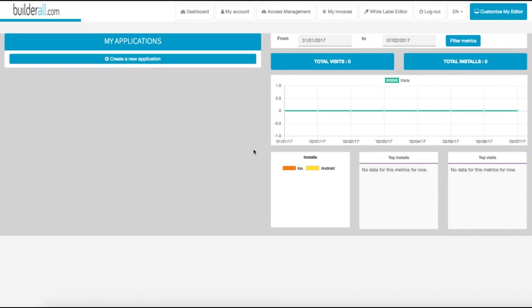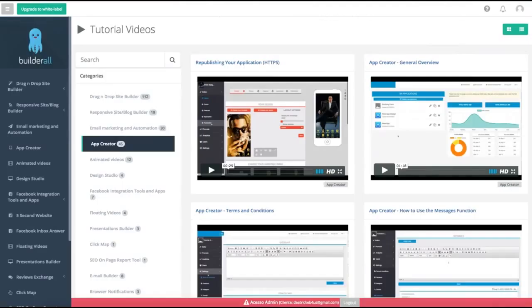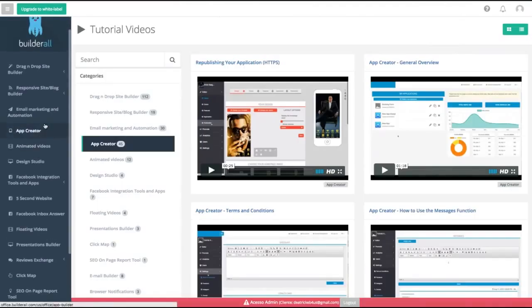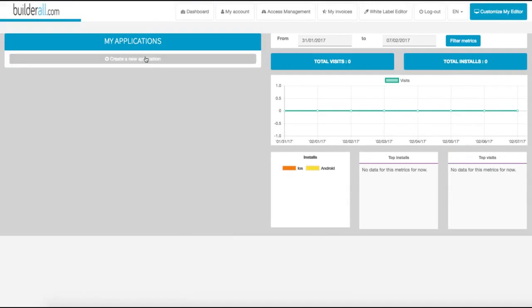With the Builder All platform, you get a tool that allows you to create your own mobile applications. So if you are a white label owner, you're going to get a few extra options here, but pretty much anyone who has our platform is going to have a dashboard, my account, access management, and other little options and analytics here in their virtual office. Once you come from your office, or come back here, click on the app creator, and you're going to come into this screen here.